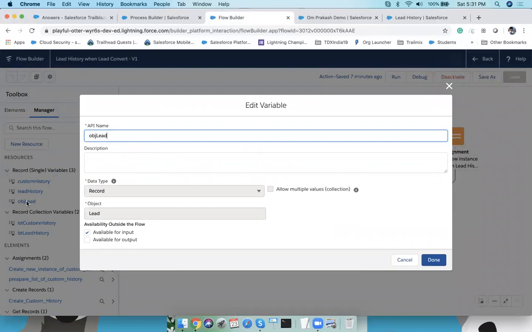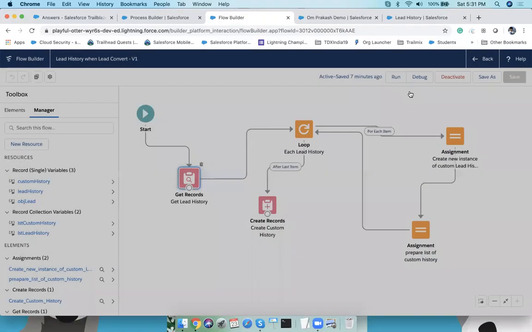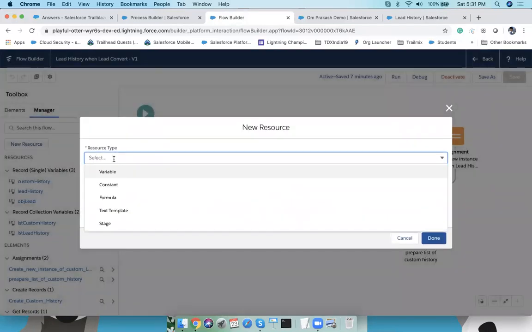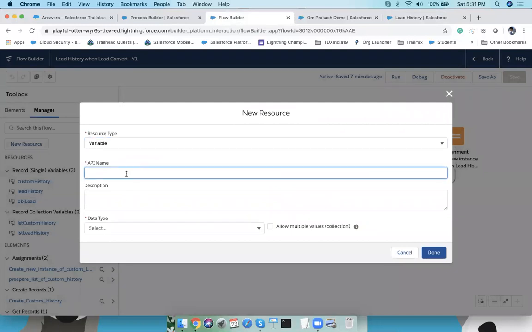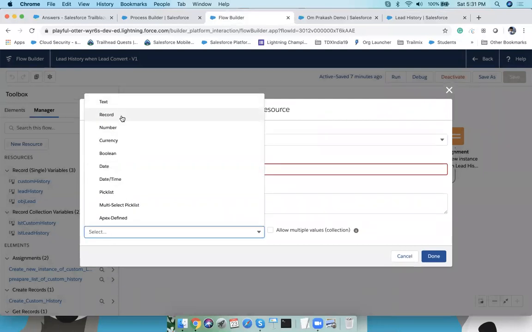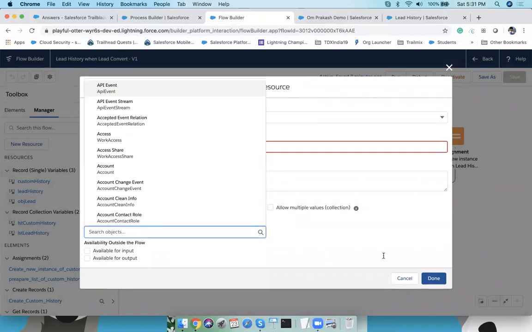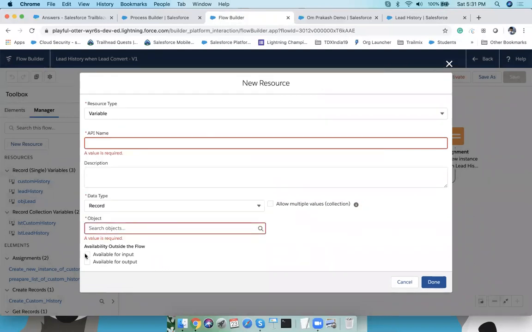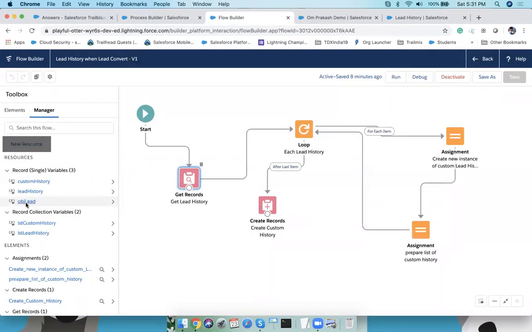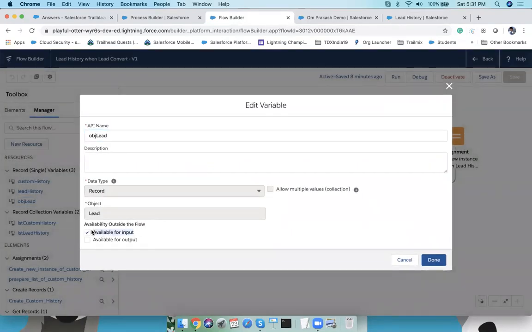a single variable of record type. objLead, data type Record. How to create it, you know already. Simply New Resource, then choose Variable, then give a name. Now Record, and here Lead, and I am going to mark this available for input. You can check that objLead is available for input, so that we can pass the instance of lead from Process Builder.